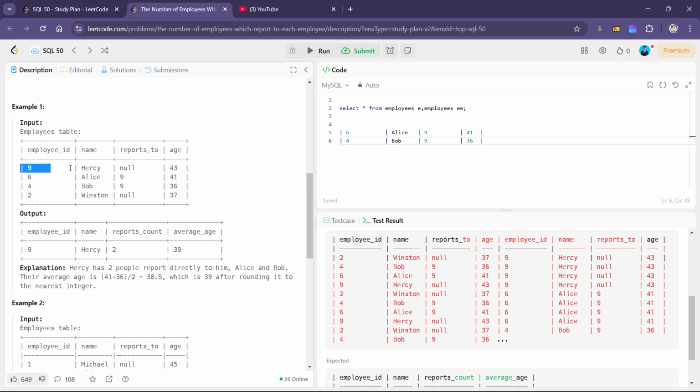Now what if I copy this row and paste this row in front of these two rows? So what do these two rows show? This shows that Alice and Bob report to 9, and we have their respective entry in front of them. So this is the entry for 9. So 9 is a manager for Alice and Bob, and the manager has a name, that is Hersey. Okay, and how many people are reporting to this Hersey? Since we have two entries, Alice and Bob report to Hersey, and the count is 2.